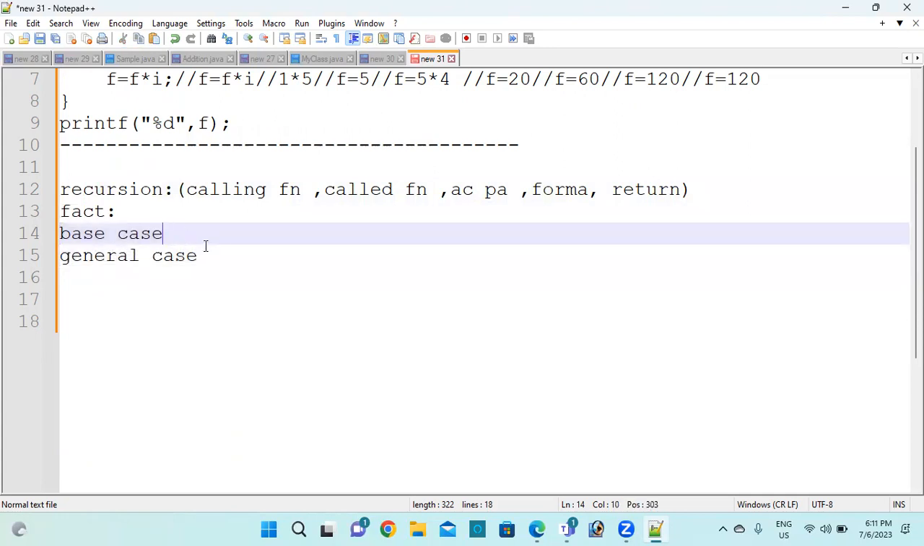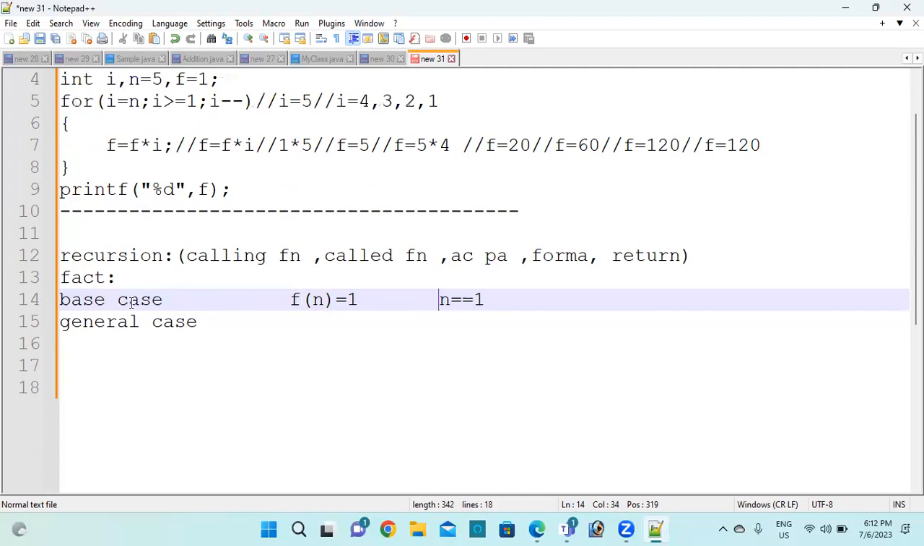So let us see what the base case is. Base case is very simple. Here f is the function and n is your value; f is nothing but factorial, I am just taking f. You are passing some value n as a parameter to this function. The condition is when n equals 1.